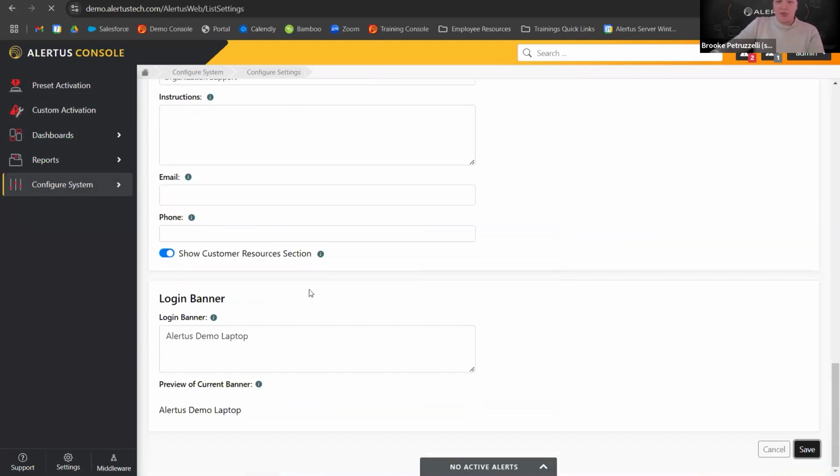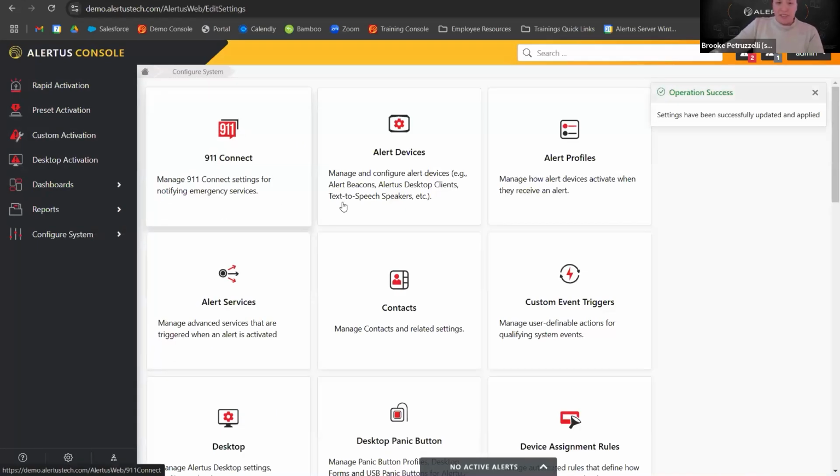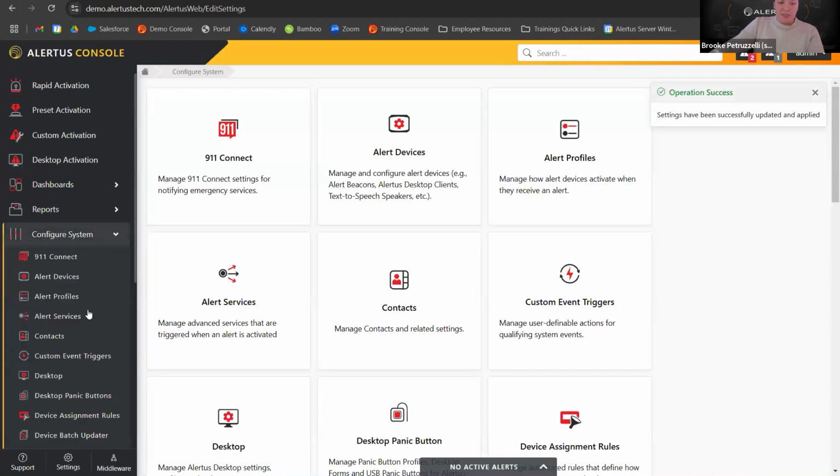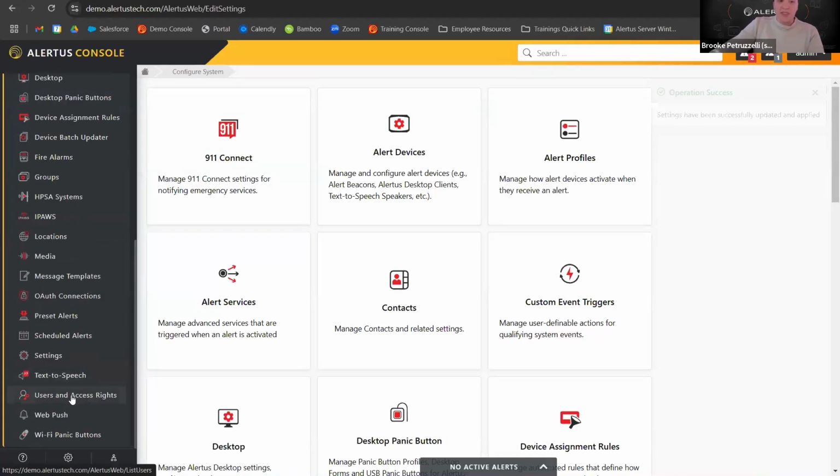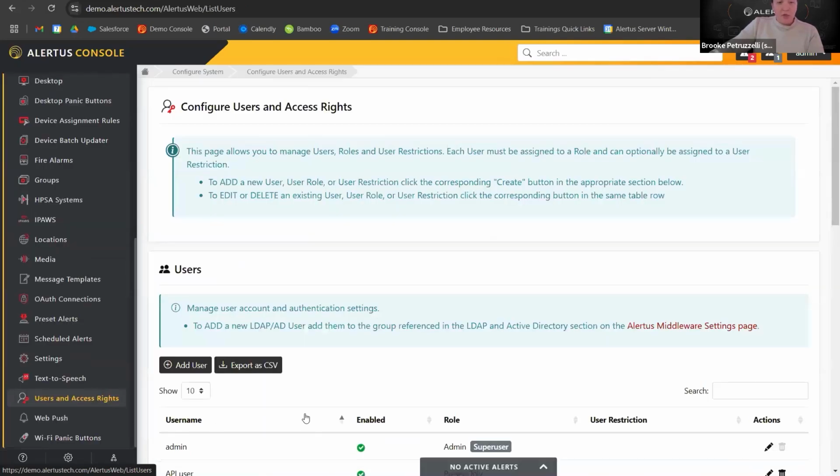However, if you wanted to just have specific users set with specific access, then that is going to live in the configure system settings underneath users and access rights. So when you come to users and access rights, this place allows you to manage the users, their roles, and their restrictions, which we'll get into the difference about down below. And this is where, like I said, you can make it very customized for any user in the system.